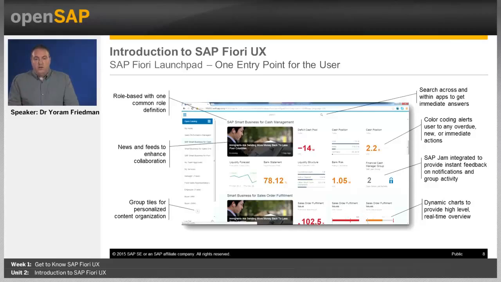We will learn a lot about the Launchpad later in this training, when we see how we can use the Launchpad in the cloud to deploy Fiori applications and even to put non-Fiori applications into the Launchpad. The Launchpad is going to be the entry point for every SAP user in the future, and it's going to be tied together to Fiori, but also enables me to put any type of application, not necessarily Fiori.